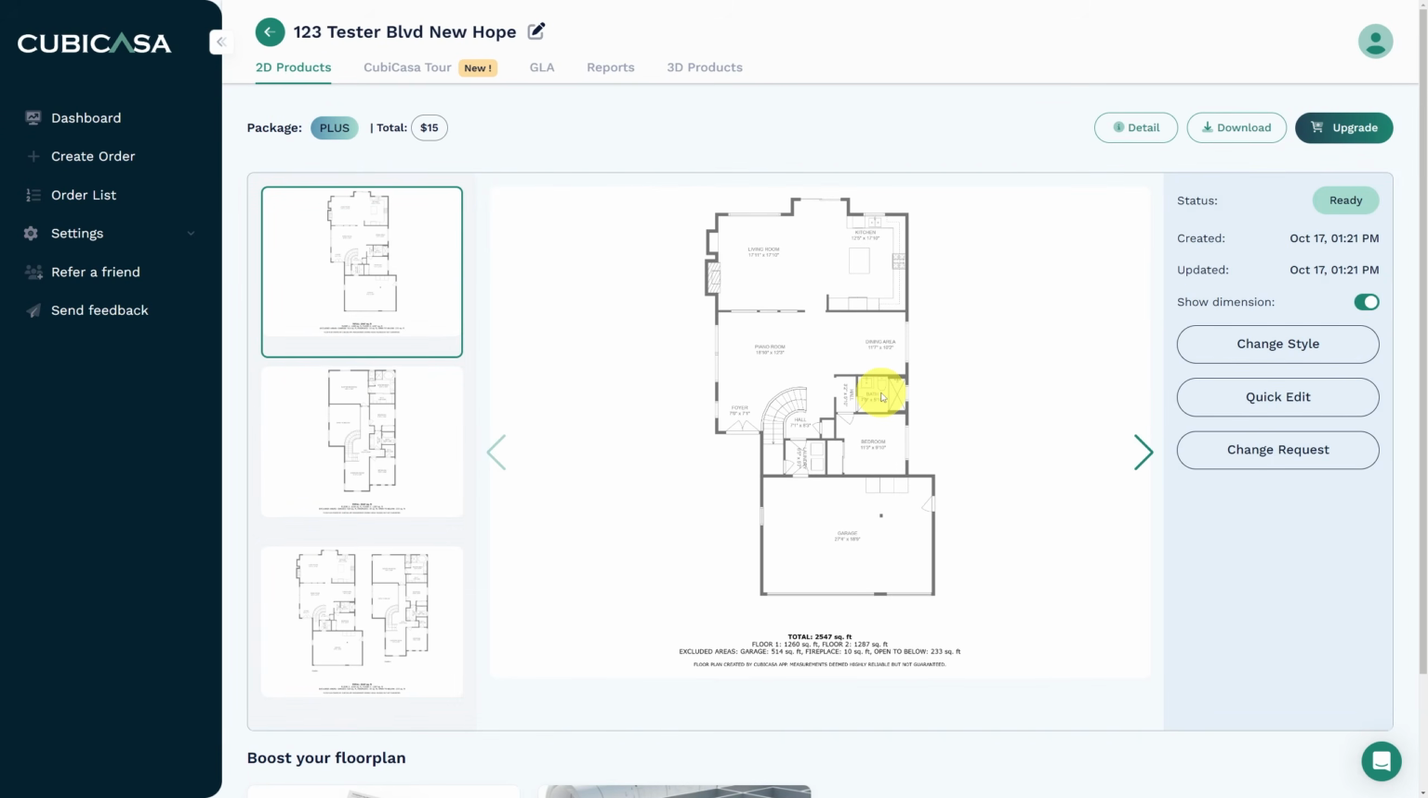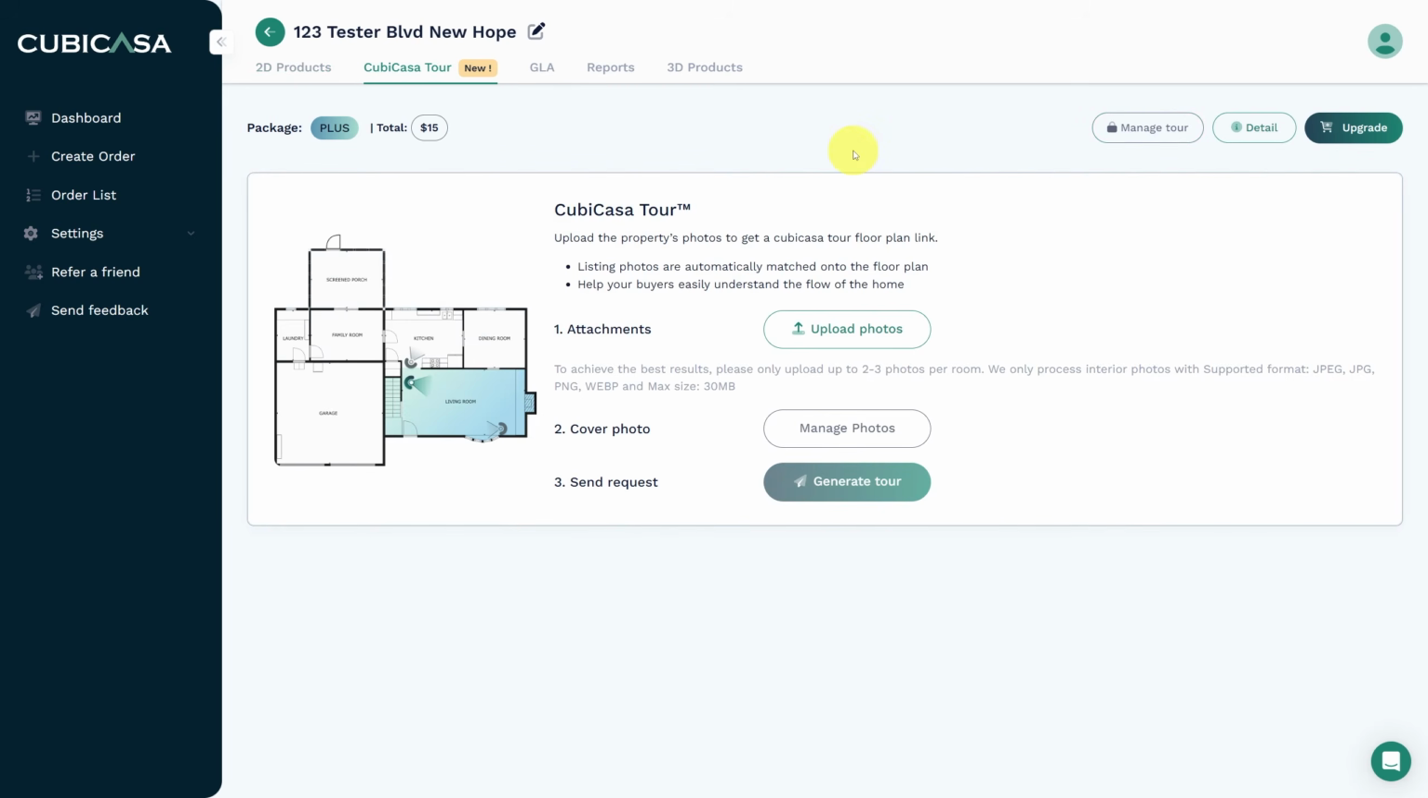But the free part though is that you'll notice up here at CubiCasa Tour, it doesn't cost me anything more. And when I click on CubiCasa Tour, I get this screen. And once again, there is no additional cost to do this. All you have to do is go here and upload your photos. And then what happens is AI will then place those photos automatically for you, and you can edit it later, and I'll show you that here next.